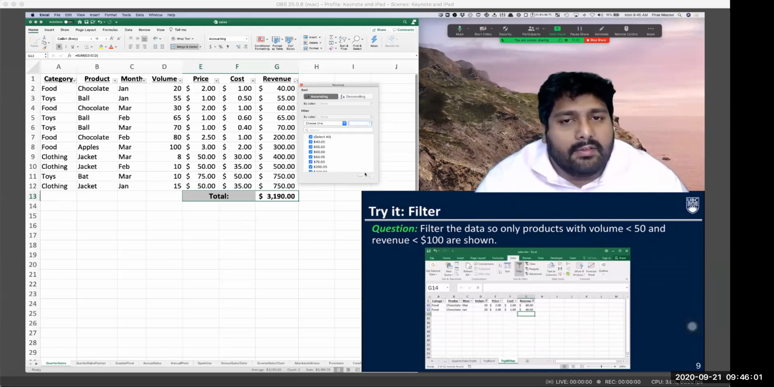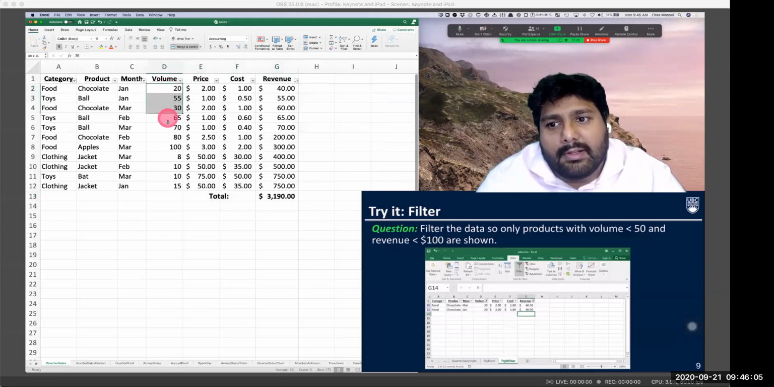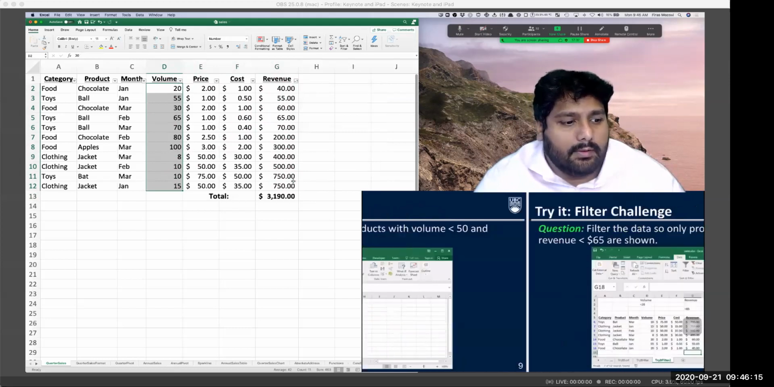Again, same idea. Let's say you want to get the volume to be one column with a volume of less than 50, and the revenue to be less than 100. You can do that as well. Great.